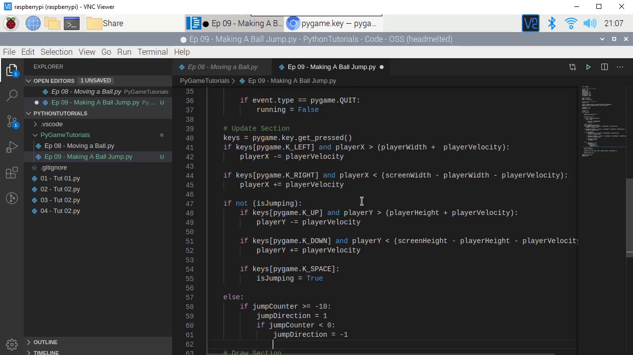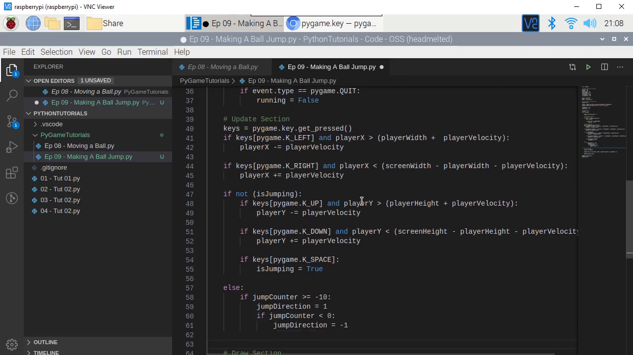So you've got to remember, when he jumps up, because the y is zero at the top, yeah? So when you jump up, you've got a minus off y. So that's why the jump direction is -1. And then once we've got to the top of the jump, we want to start going down, adding to y. So that's why jump direction is 1.